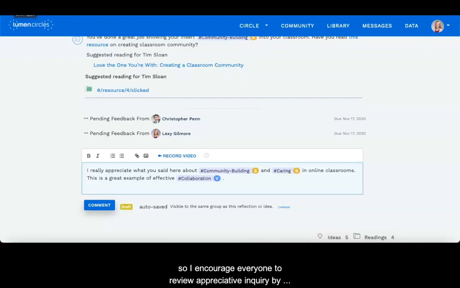So I encourage everyone to review appreciative inquiry by going to the library, clicking on methodology, then clicking on appreciative inquiry specifically. Building a framework and foundation for appreciative inquiry will help enhance the iterative and evolving process that Lumen Circles engages, and that's representative of our pedagogical evolution and growth.